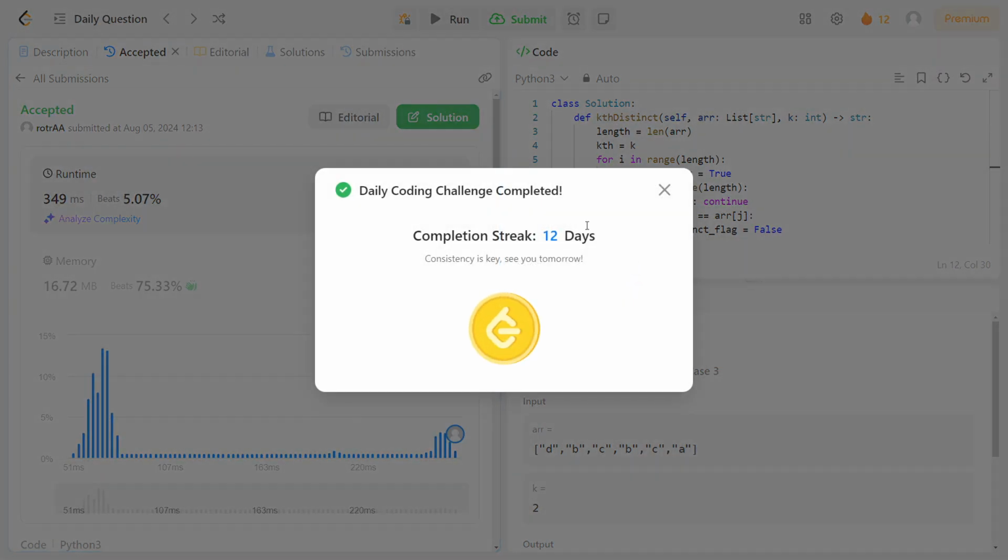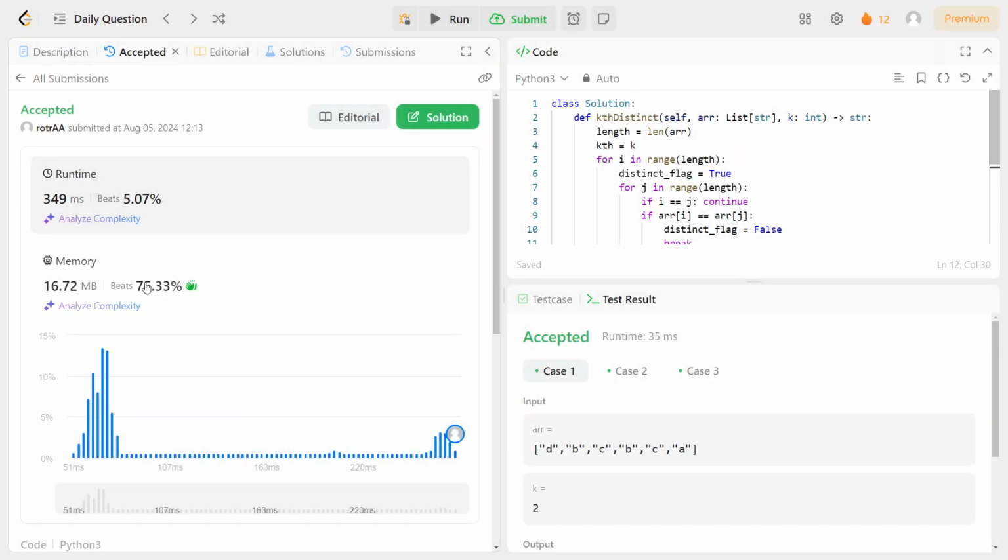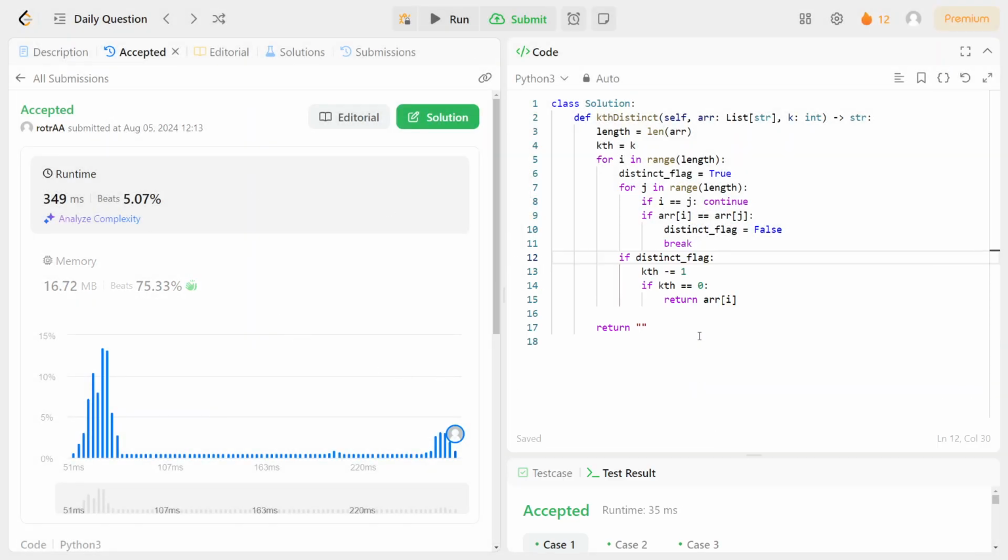And yeah, it's accepted. So this one is space optimized. As we can see, space is only O(1) because we have just three variables that are not of the size of the input. And for the time complexity, we have two for loops, so it's O(n squared).